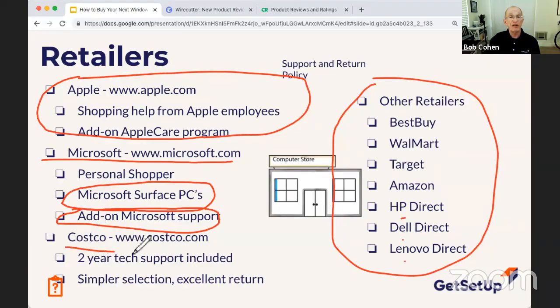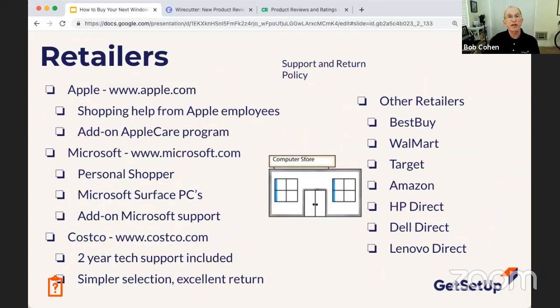And then one of my favorites for technology is Costco. I don't know if anybody has had an experience buying things from Costco, but we've had people that have offered some resources and experiences. No matter what you buy from Costco, they include 2 years of technical support. TVs, tablets, other things like that, in addition to any manufacturer warranty, but they will provide 2 years of technical support from that.